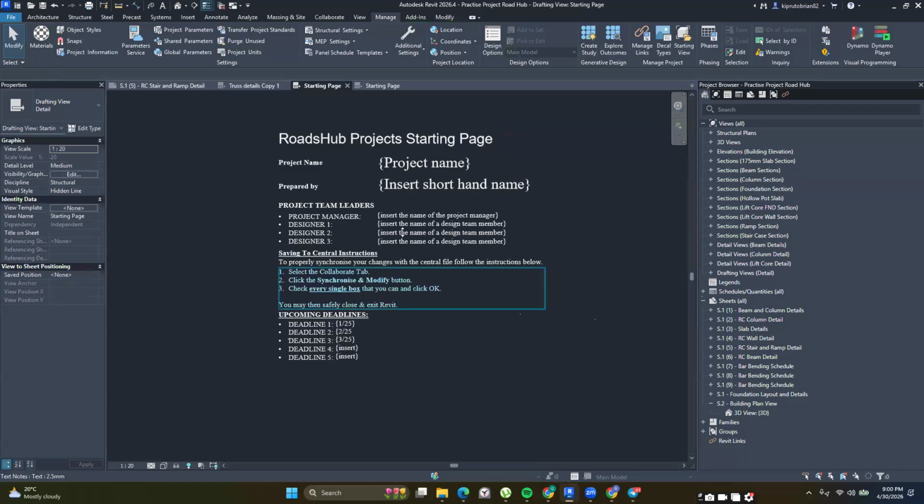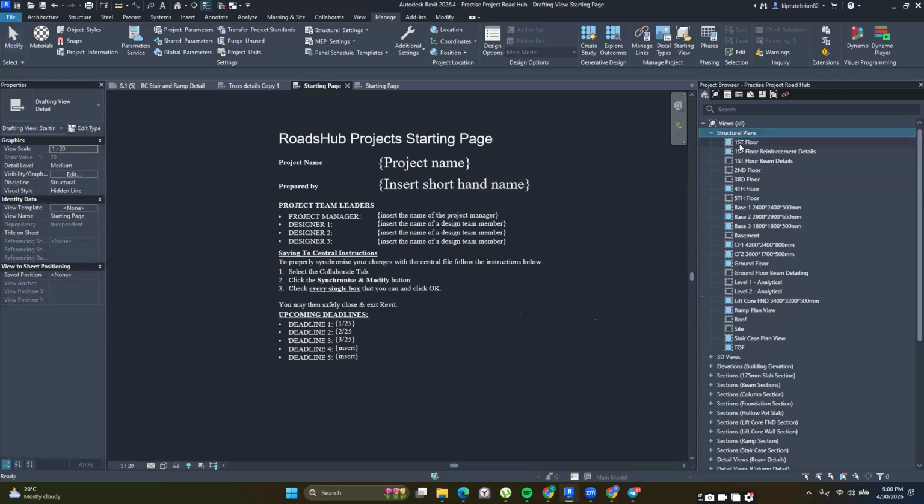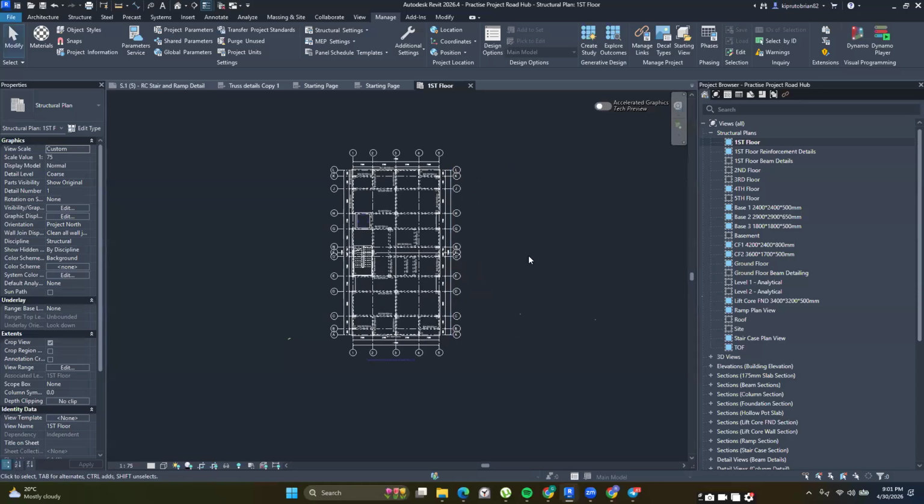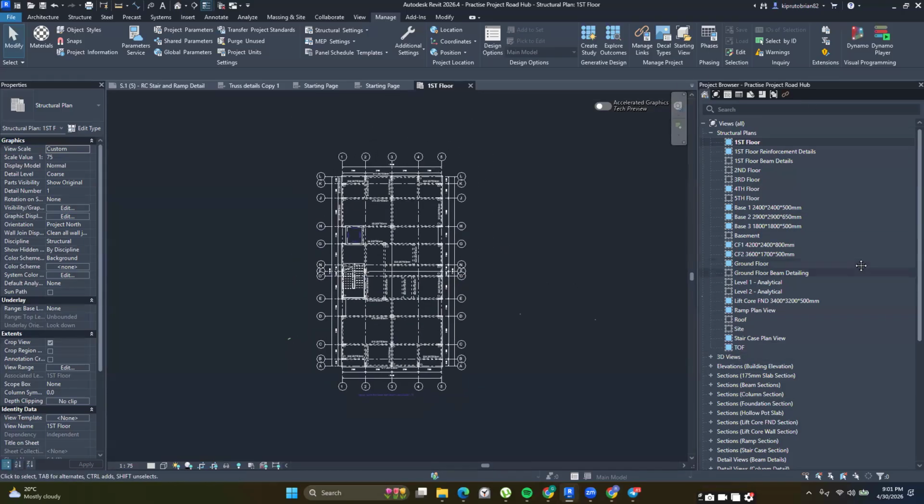Now that we have a starting page, the next thing we need to think about is the working environment. In the working environment, the most important thing is the project browser over here. I'm going to be hovering with my cursor a lot. After you've set out the starting page, the next thing you would want to have clearly set out from the beginning in your template is your project browser.